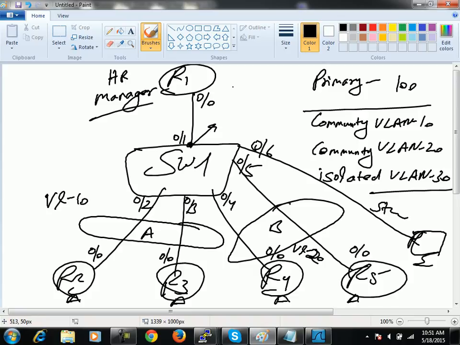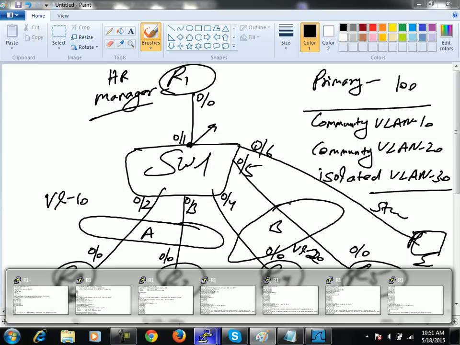So always remember these rules: intra-community communication is possible, inter-community communication will never be possible, isolated is kind of a standalone, cannot communicate with any other, either isolated VLAN or community VLAN, but it can still communicate with promiscuous. Also remember that promiscuous can communicate with all, whether they are part of a community VLAN or part of an isolated VLAN. I'll also tell you the reasons behind all these things, right? So let me draw this diagram now.